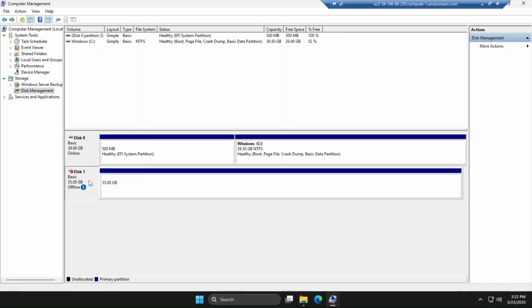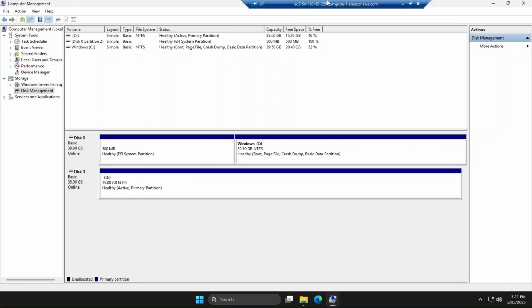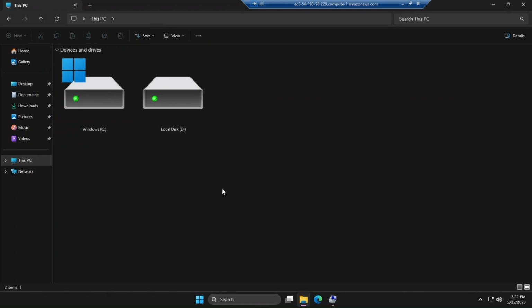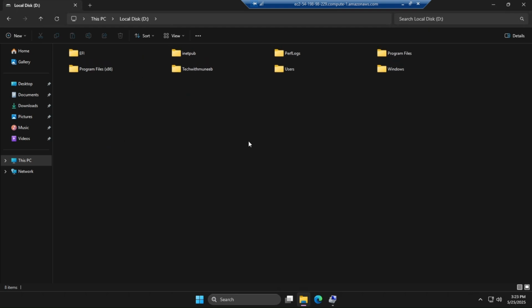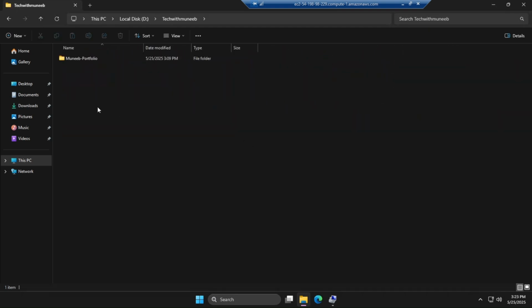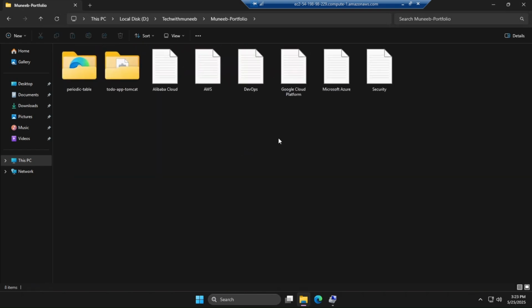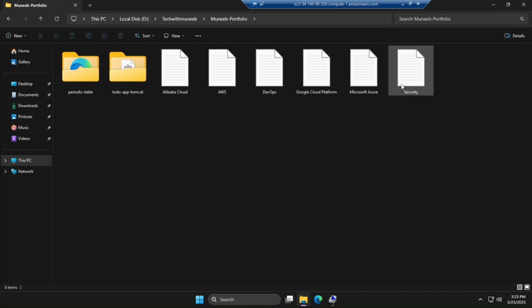In order to make it online, just right click and go to the online option. It will become online, and if I go back to File Explorer, you can see that another partition is showing. If I go to this directory and go to Tech with Munir, inside it there is a folder called Munir Portfolio. And as you can see, the files and folders that it was showing on the testing server are now showing in the Bastion host server.